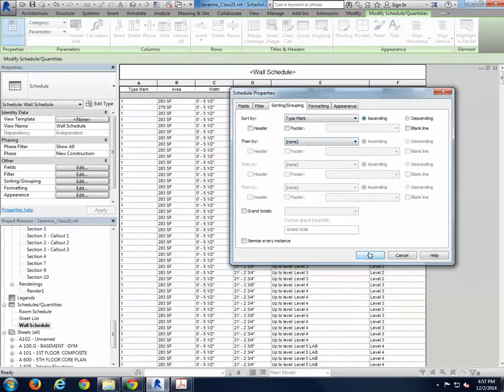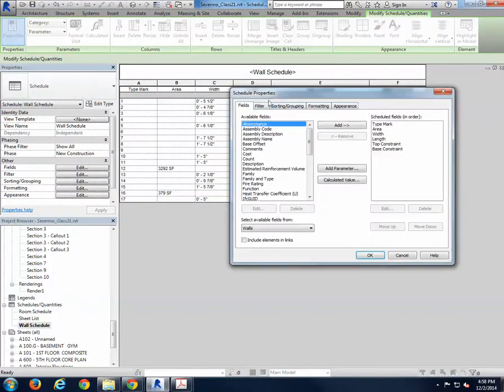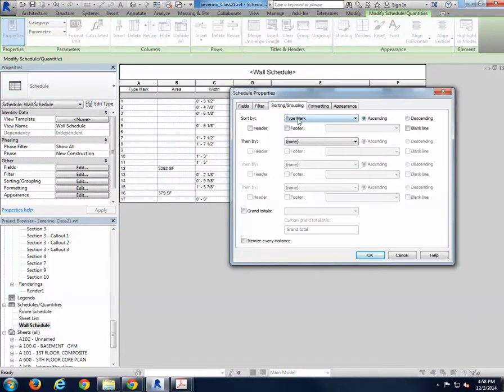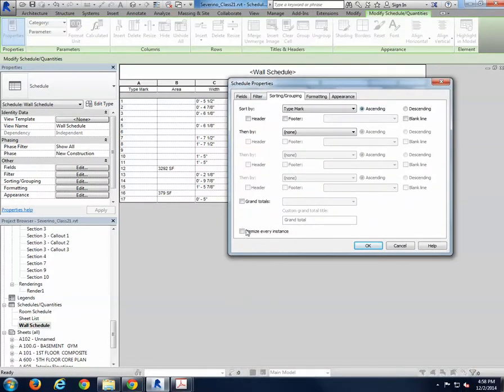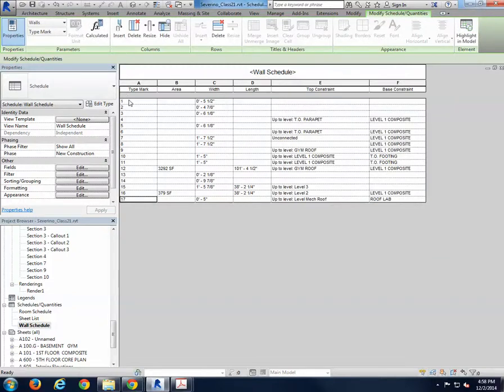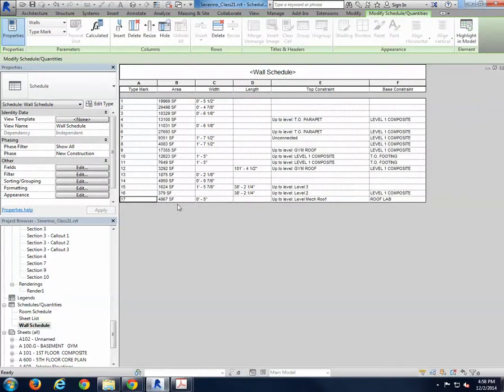Oh, I didn't check it out. Sorry. There you go. Again, under grouping, if you sort by type mark and you uncheck the atomize, that means that all of the ones are grouped together. Now, why is this area not added? That's because we have to go now to the formatting and say, for areas, calculate totals and say OK. And there are the totals for all the areas of type 1 marks.